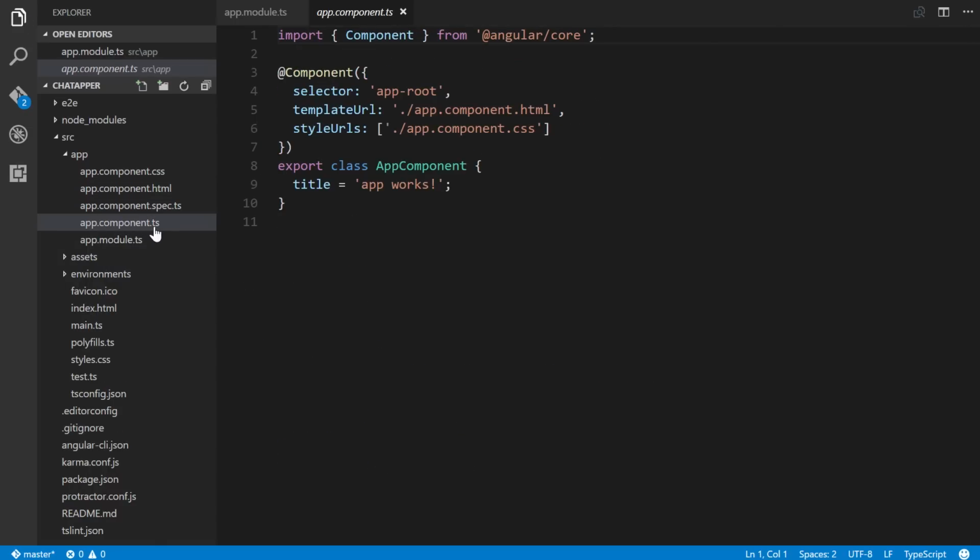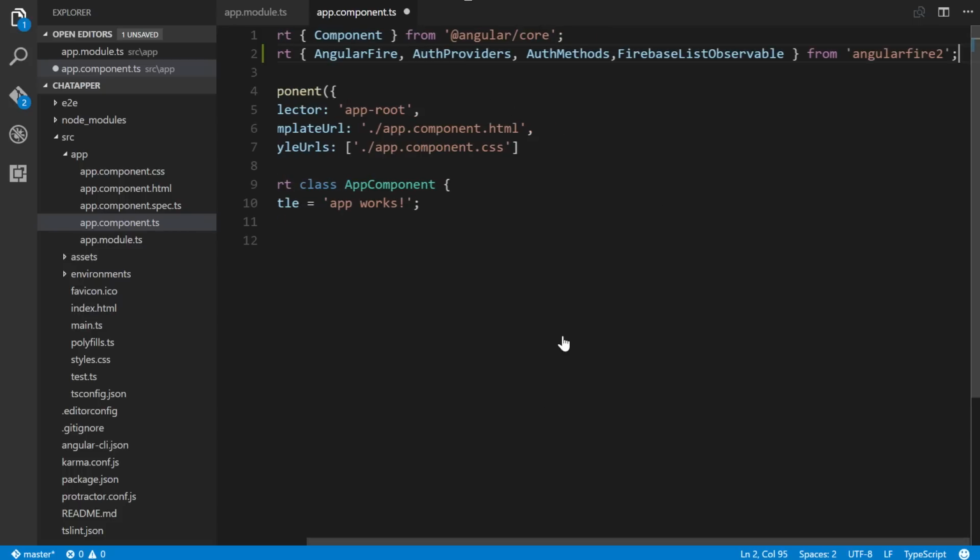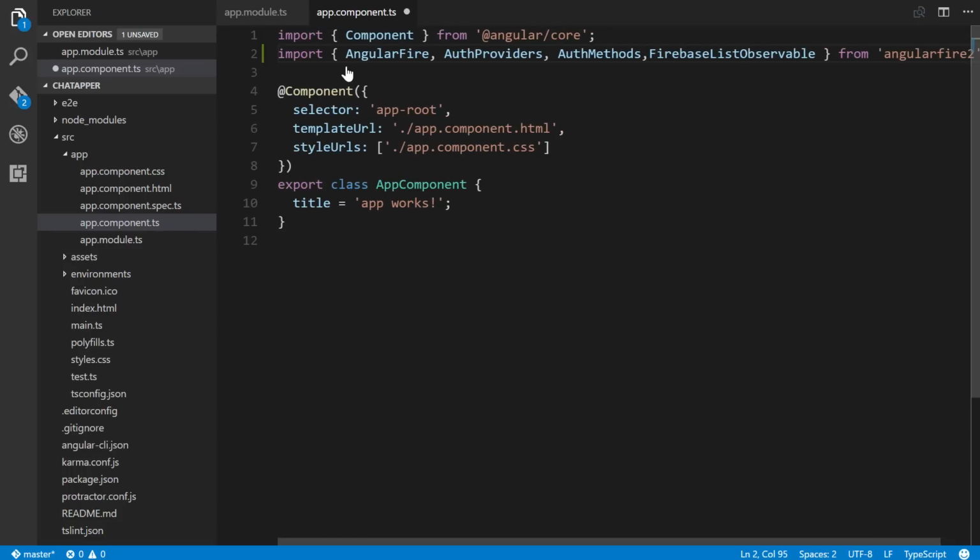Now inside of our app.component.ts, where we're going to spend most of our time, we need to first import the necessary Firebase modules. Underneath the import of component, instead of me just typing this, I'm going to copy and paste this real quick. It's just one line, but there's a lot of different members here that we have to import.